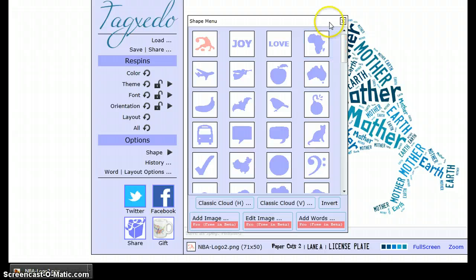So I hope that helps, and in the future if you ever want to create another word cloud image you could find your own shape instead of having to use one that's pre-made, and hopefully you'll create something you like.